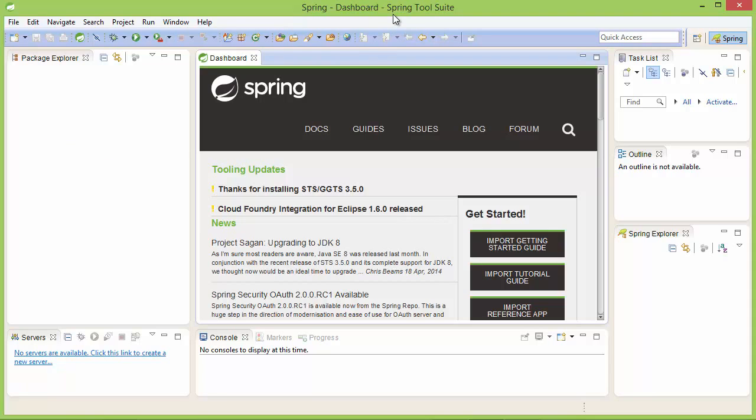You could actually use JDK 8 as well, because they are now saying that STS 3.5.0, which I am using, is compatible with JDK 8. But we are not going to use any Java 8 features, and so I do not mind using JDK 7. And regarding the IDE, we are going to use Spring Tool Suite for this demo.